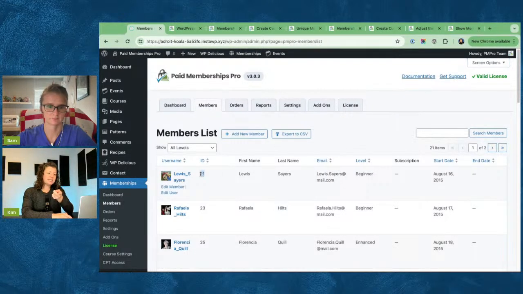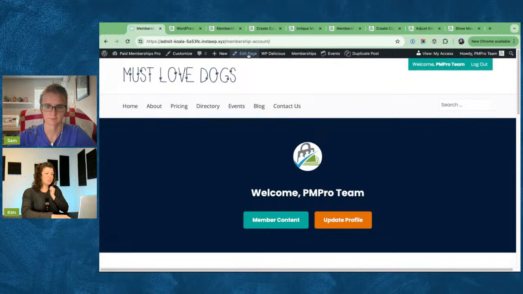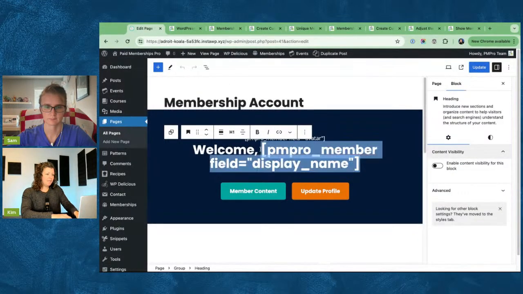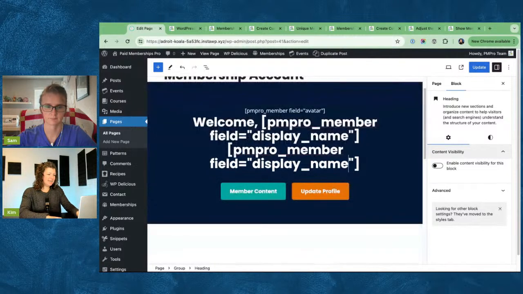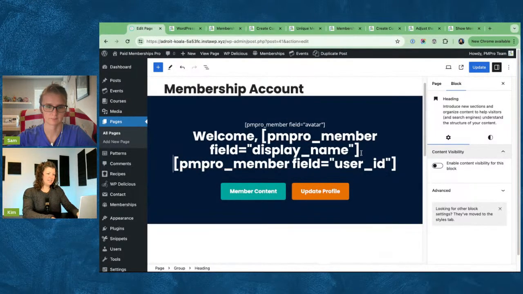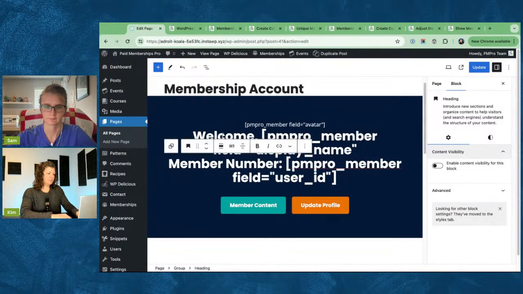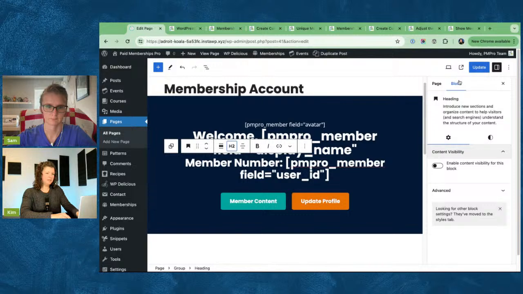By default, this user ID isn't shown anywhere on the front end of the site to your member, but you can do it with certain code recipes or with the PMPro member shortcode, I guess you would call it. So let's edit our account page, and I'll show how we would by default insert and show the member's user ID. I'm going to guess it's this user ID here. Let's do that, and let's not make it such a large heading.